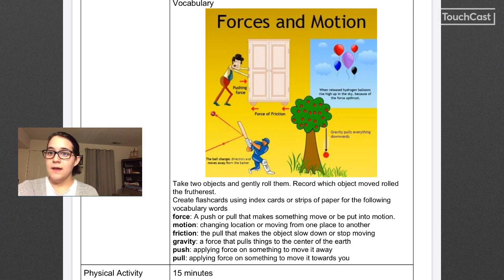Gravity: a force that pulls things to the center of the earth. So that is just a force that's happening all the time. It's what keeps us pulled down to the bottom of the earth. If it wasn't for gravity, then we would all fly off into space. Push: applying force on something to move it away from you. And pull is when you apply force on something to move it towards you.